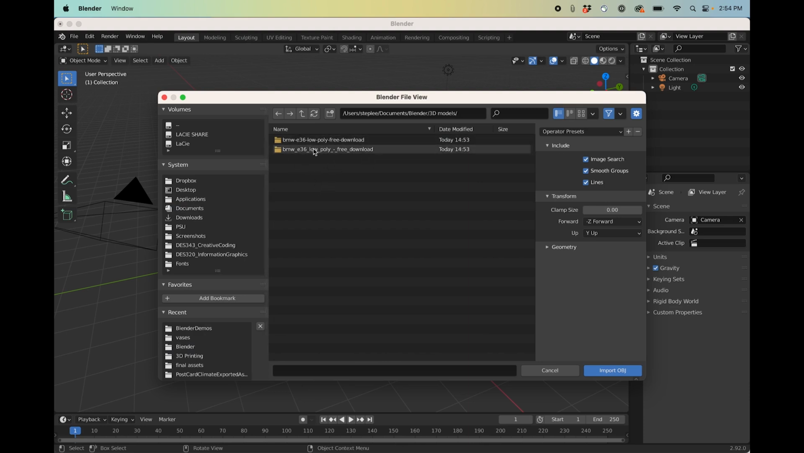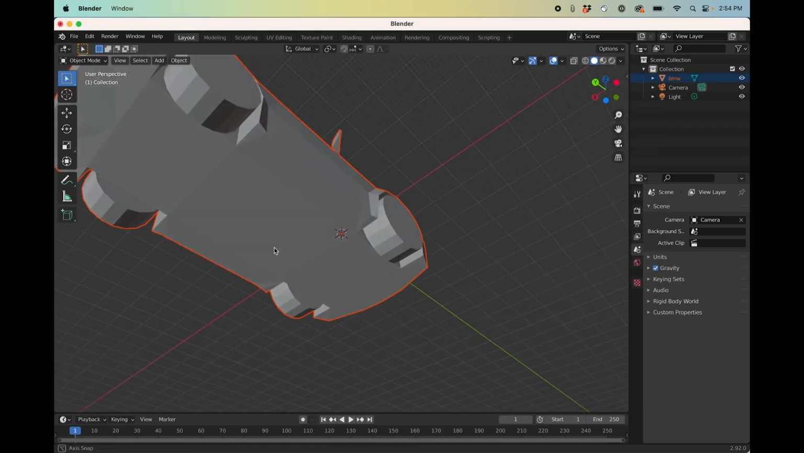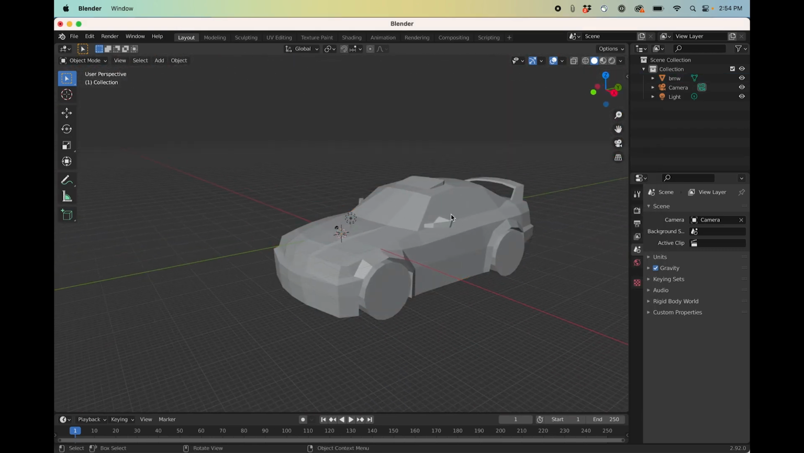Okay, so I've put the files in here. They came as zip files, and then I unzipped them. You'll see this is the OBJ, so I'm going to grab this and import that. Now, it didn't come in with the material file. We're going to need to attach that to this.